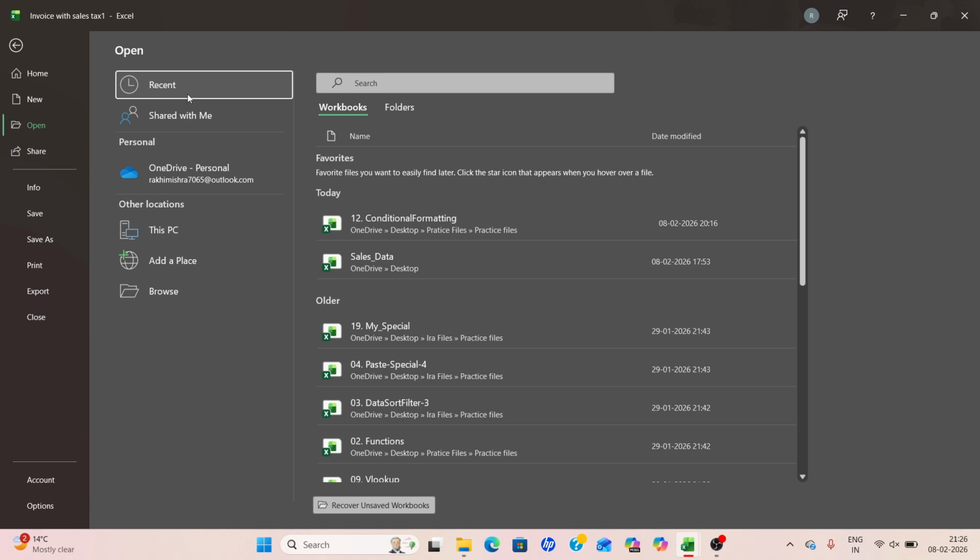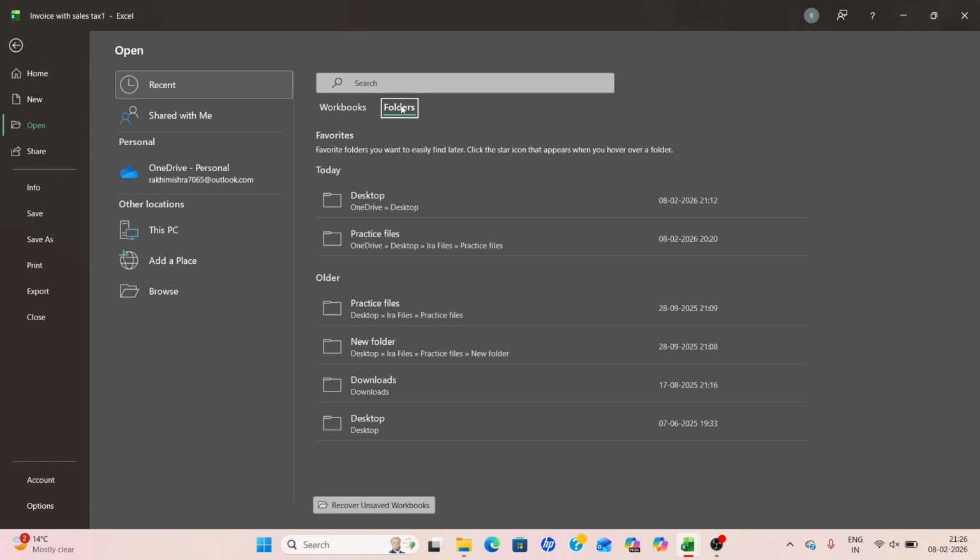Now, when a workbook opens, you can see a folder icon next to it. When you click on this folder icon, you can see all your recently used folders. So guys, if you want to open a file or a folder, you can do it in just one click.